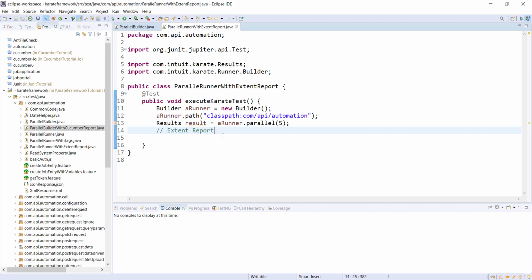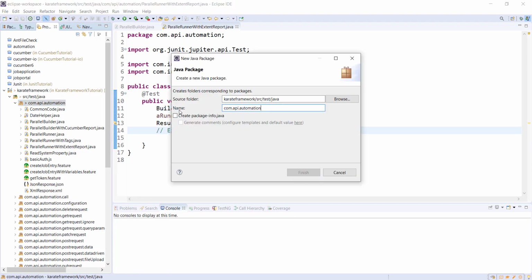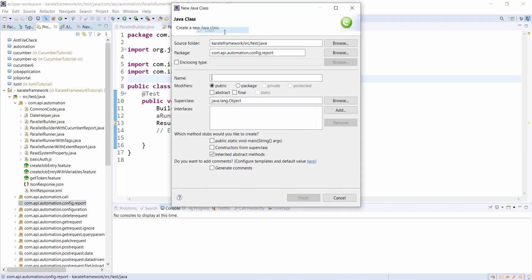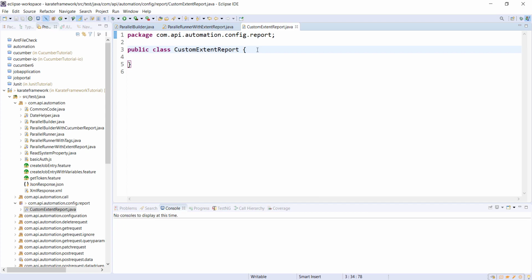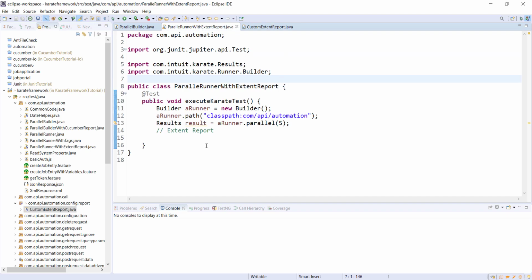Let me add one more package, and in that package I'm going to create a custom class that will generate the Extent Report. The package name is config.report. Inside this package, let me add a new class and call it CustomExtentReport. This class is going to follow the builder design pattern. The reason I'm using the builder design pattern is because whatever information we need for the report generation is already present inside the object of the Results class. We just need to build the report using all that information.